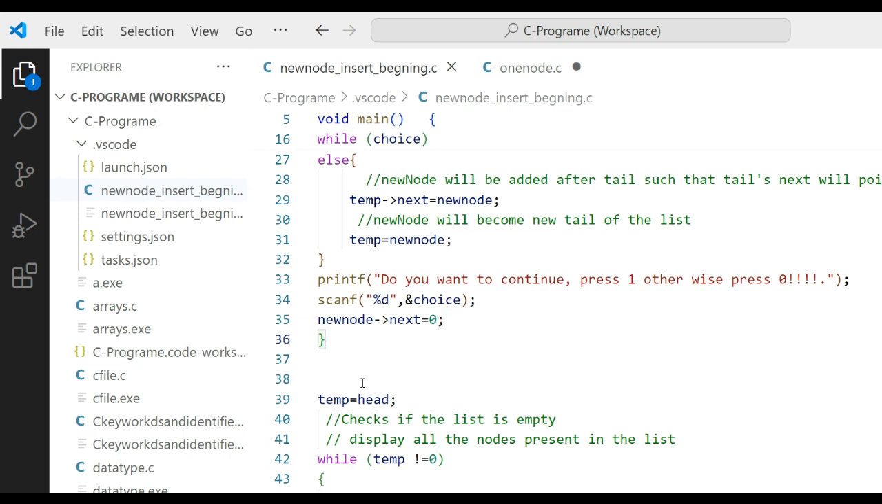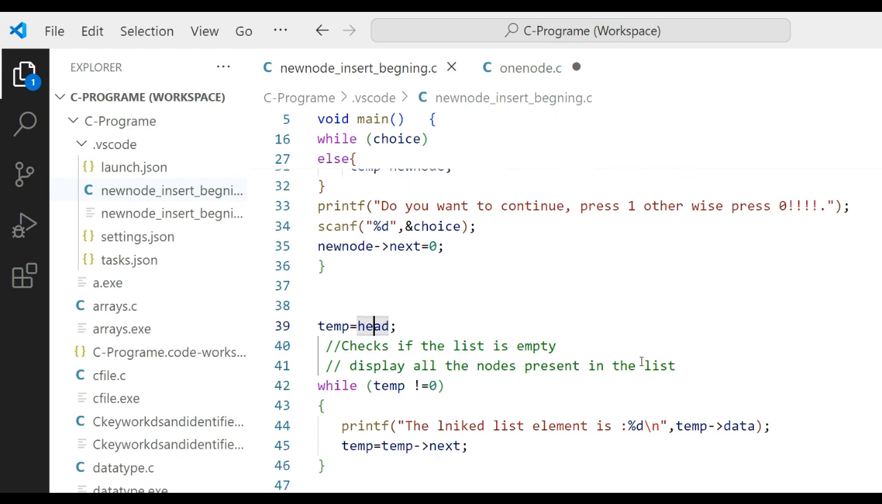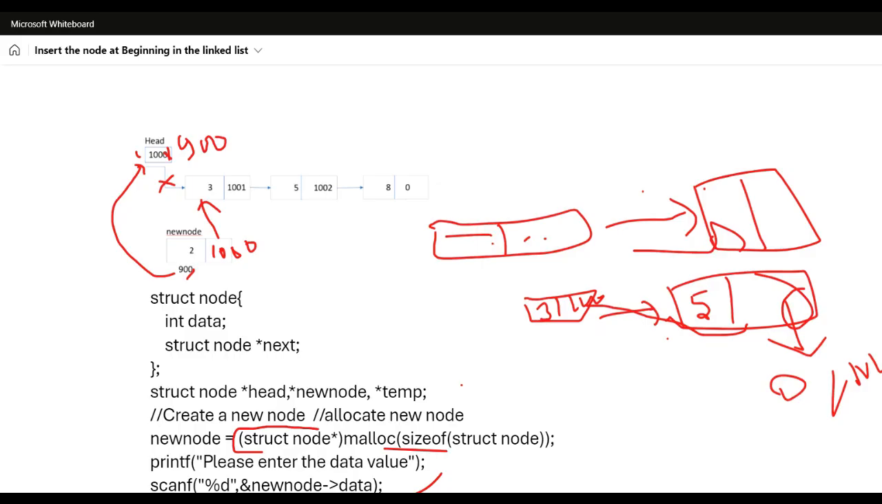here you save the value temp equal to head, and check if the list is empty. Now here I am printing, displaying all the nodes we have inserted in the linked list, all the nodes present in the list. I am assigning head to temp, meaning the address of head to temp, and put while temp not equal to 0, meaning the address of this one. You can see not equal to 0 means our loop will traverse from beginning to end.